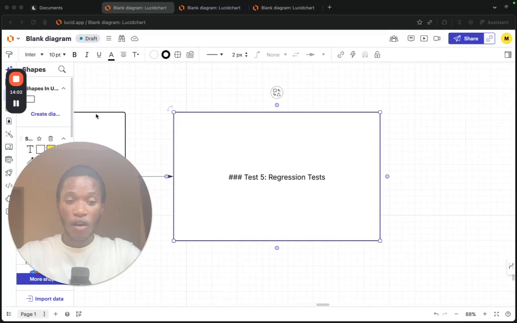Then lastly, there are regression tests. Regression tests are like an annual car inspection, making sure nothing has degraded. You test after changes, such as with AI, updated data, the changed model, new features. Does anything that worked before still work? Many teams break existing functionality when adding new features.